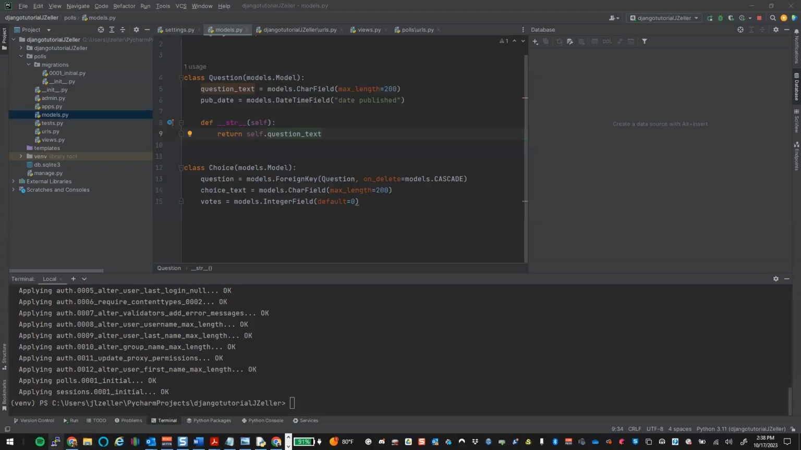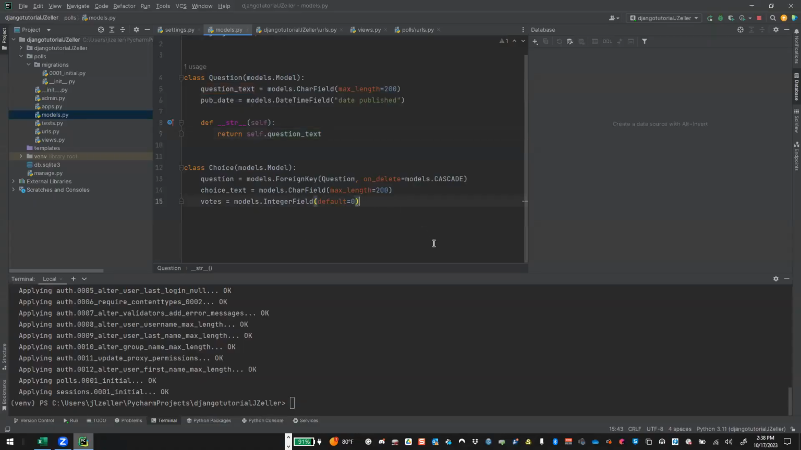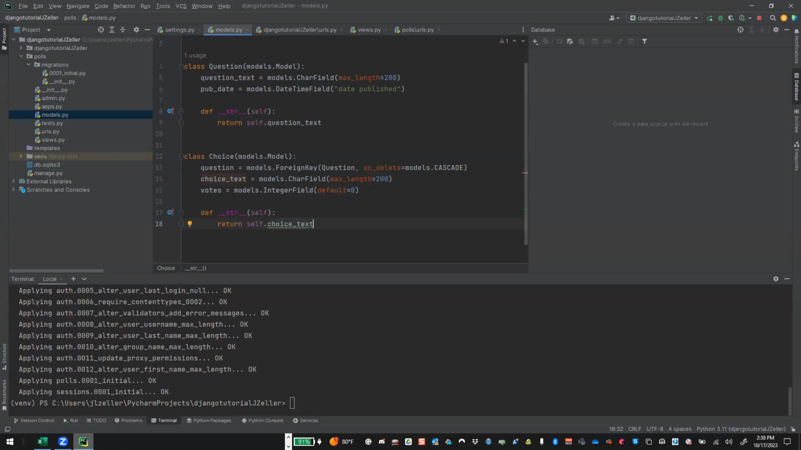Same way with our polls. We want to tell it to return the choice text. So let's go here, choice, and our choice text. All right. And to make PyCharm happy, we have to press enter afterwards.